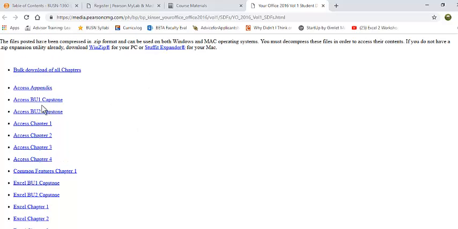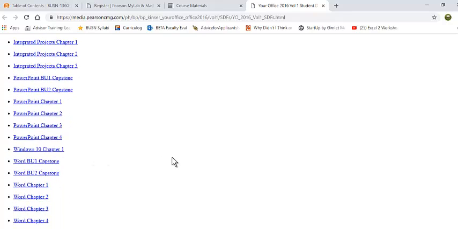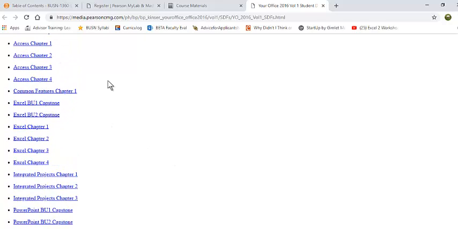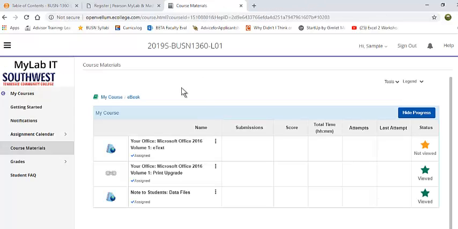Now, these are all those chapters that are in your text, and there's a lot of great stuff in that book. I love that book. But for example, we're going to start with Word. So if you did need some of the data files, this is one way to get to them. So there you go. So I'm back in my IT lab. I'm going to go back to my course.